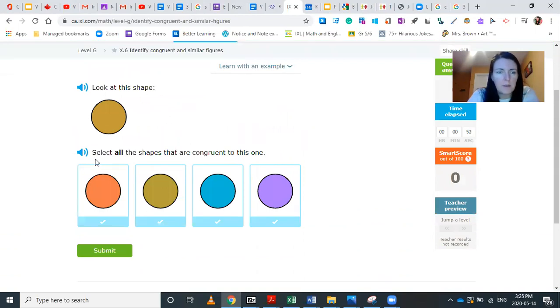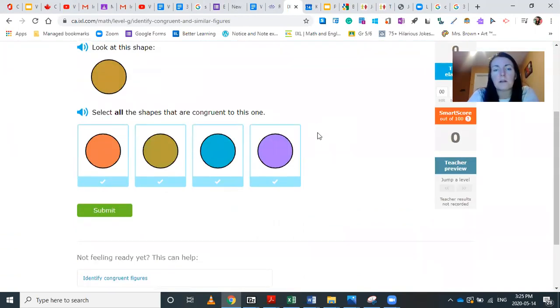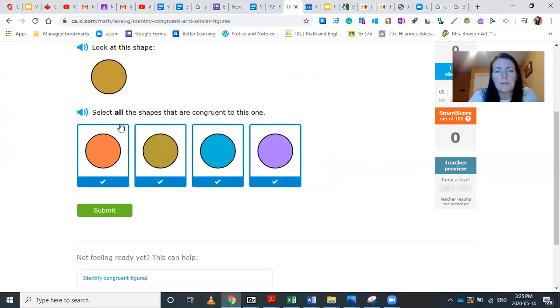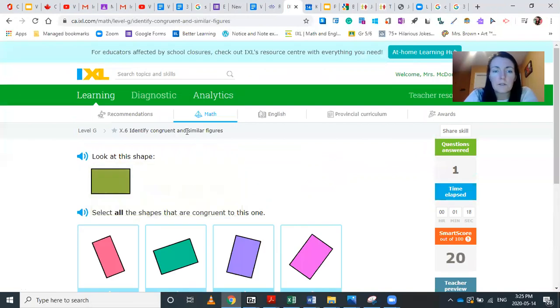Look at this shape. Select all the shapes that are congruent to this one. So this is the circle. There aren't any angles in this one. It's a curved surface, a curved edge. So we can see that all four of these are the same size circle. If it was a little mini version or a maxed out version, zoomed in or out, that would not be congruent. There is another word for that, and that is called similar.